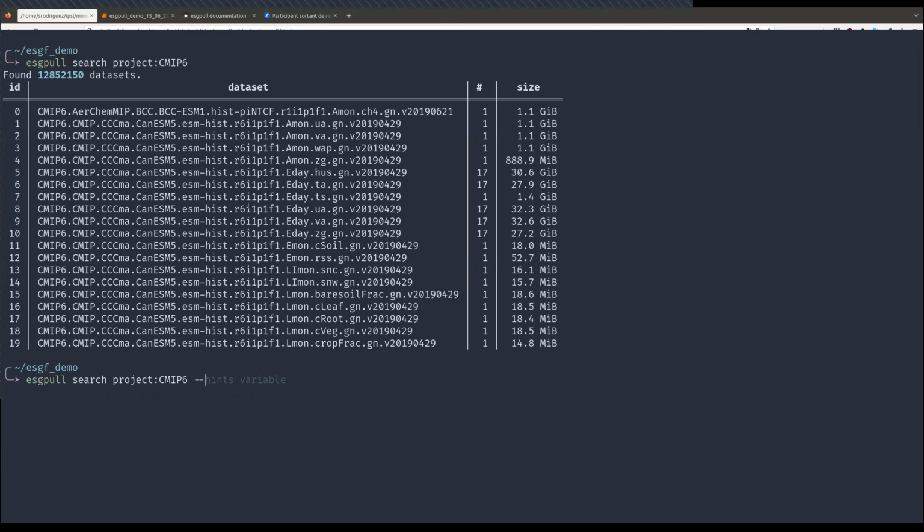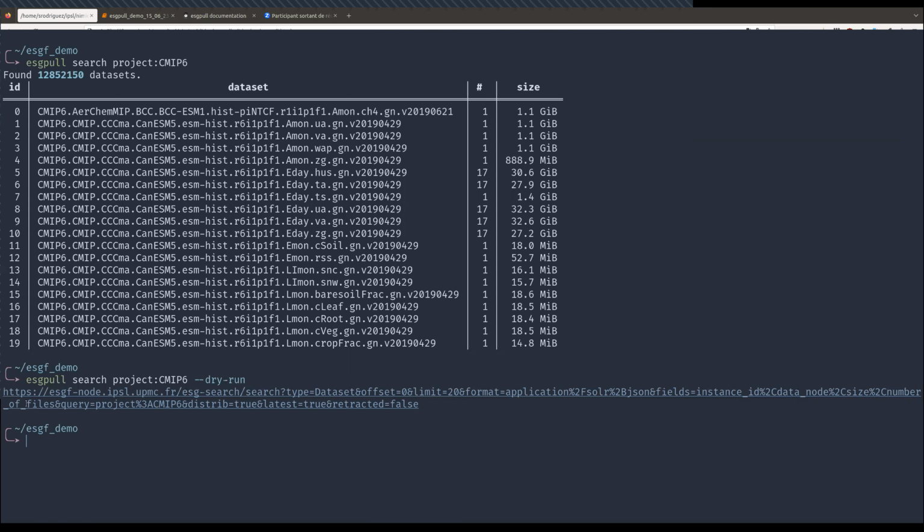So if I use try run, similarly to what Synda used to do, you can see the URL of this search. And where is it? Here in the middle, you see project is Synapse. It's a bit hidden here. There is no inference as Synda used to do. So everything you write is the exact way it will be sent to the index nodes.